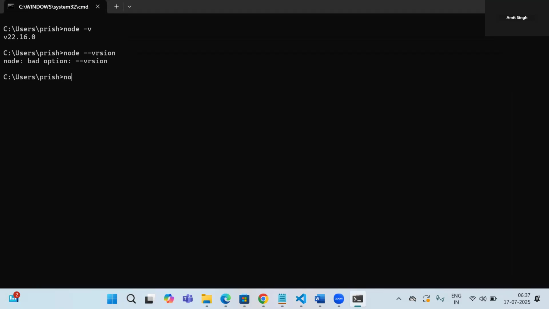it will give you the same output. Suppose you are getting text messages like the internal or external command is not recognized. That means Node.js is not installed successfully, so you have to install Node.js first.